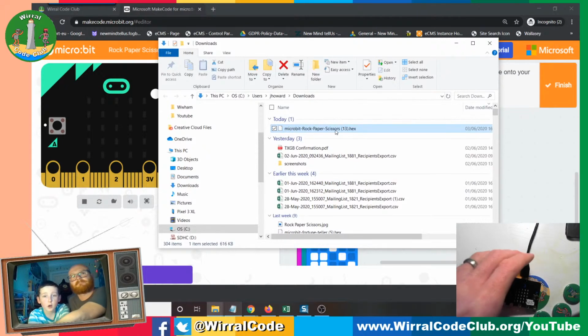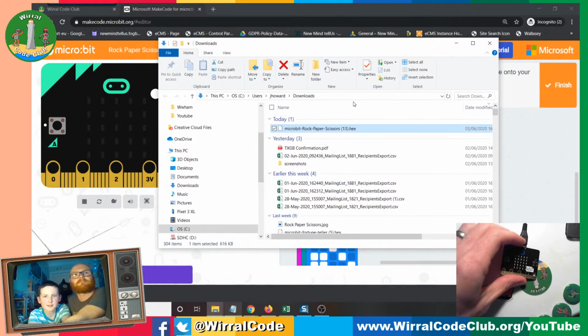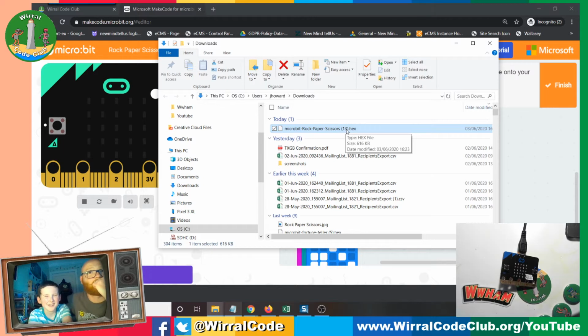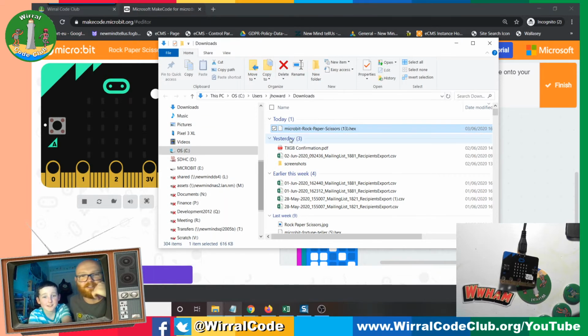So now we've got our Microbit, rock, paper, scissors, 13. Have you done this like 12 other times? I think I might have done it the other night just to make sure I knew the project, yeah.